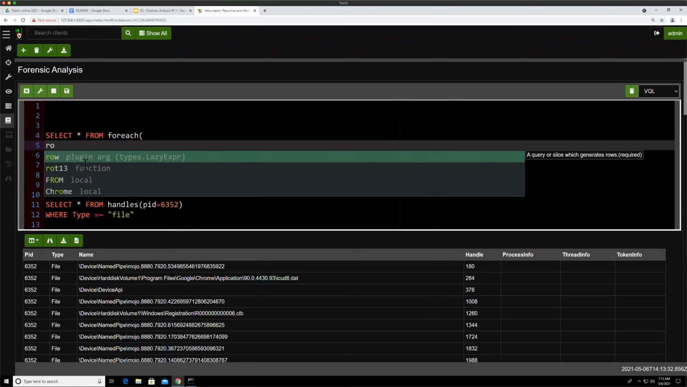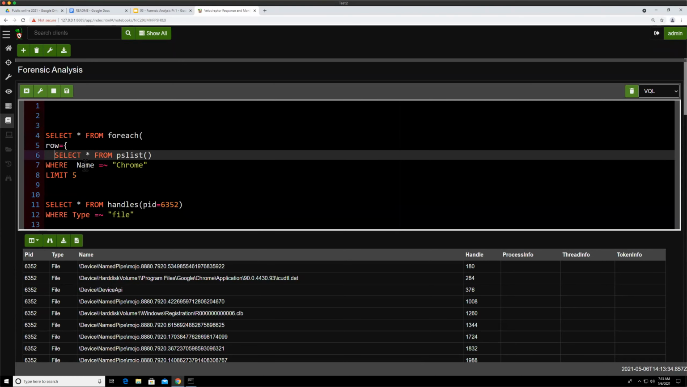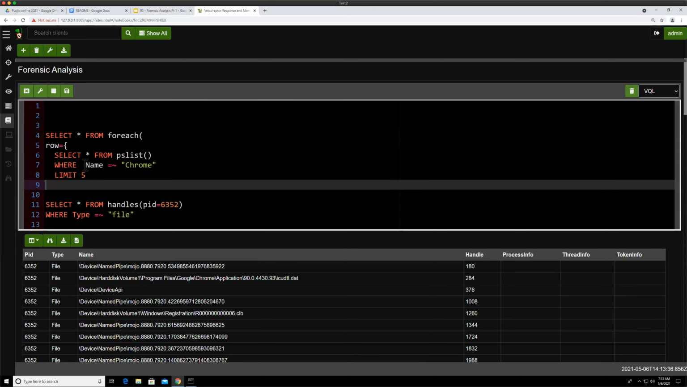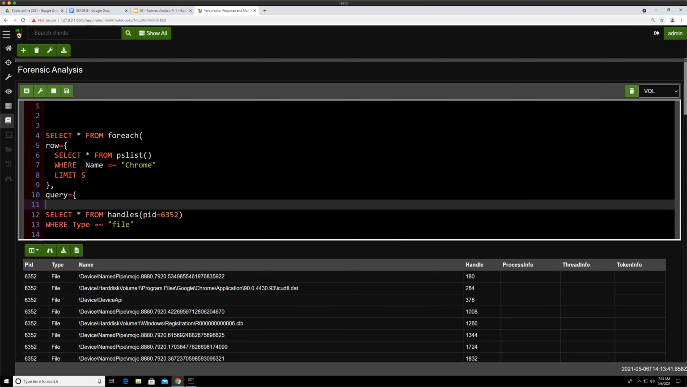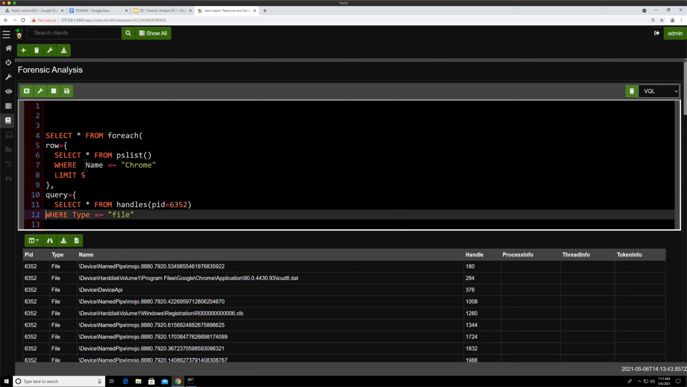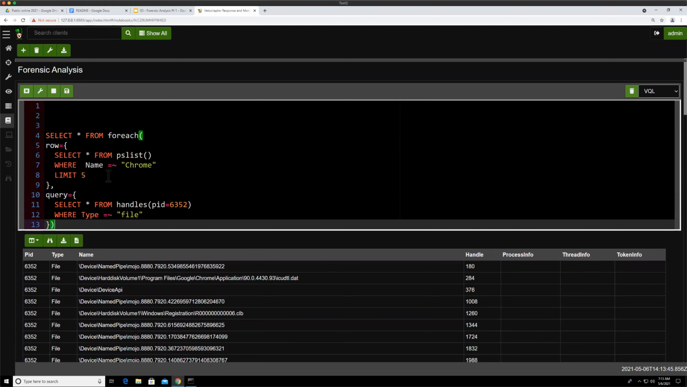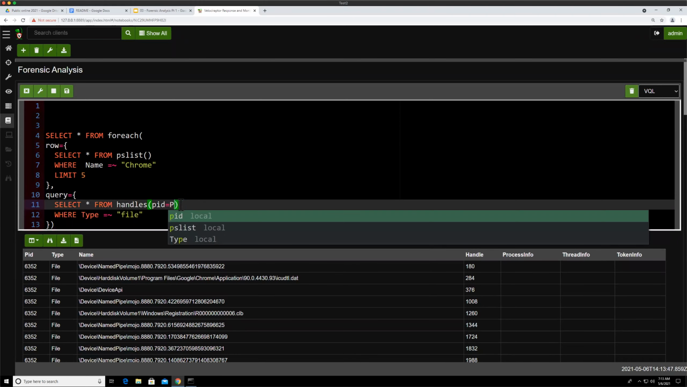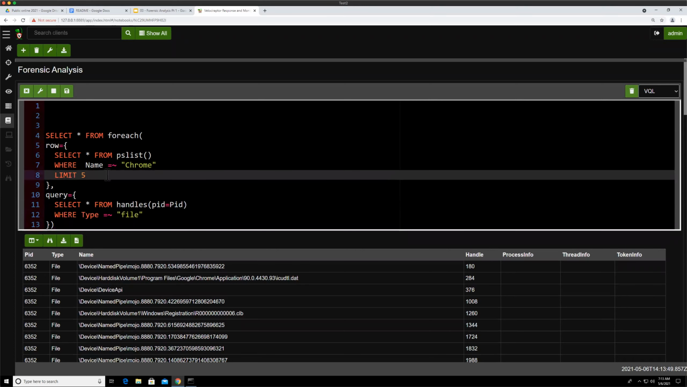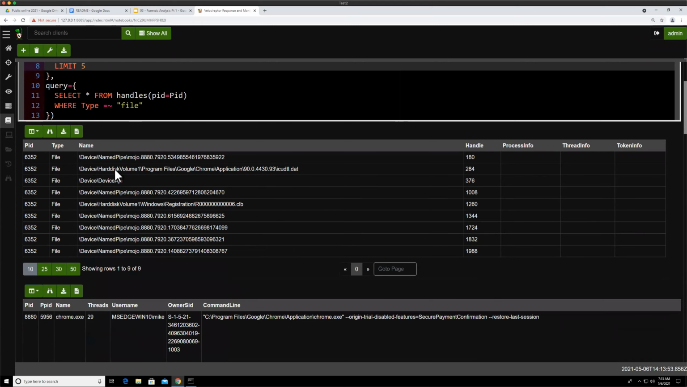Okay, row equals. So for each of those processes, we're going to look at the file. This is another example of for each. So for these PIDs, right? For each of the Chrome processes, I'm going to list all of the files that it's got open, right?